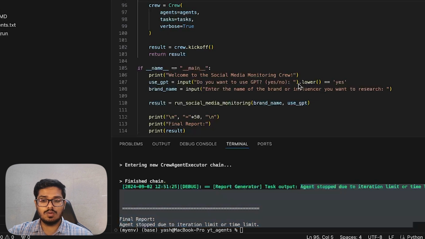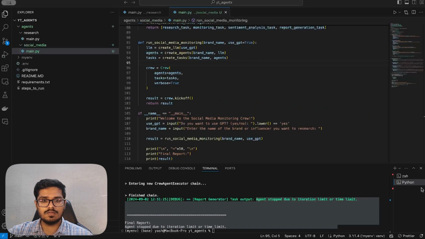So let me just quickly look at my Serper Dev key. I'm going to pause for a bit so you don't see the key.